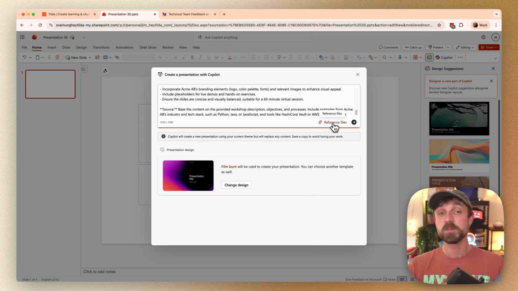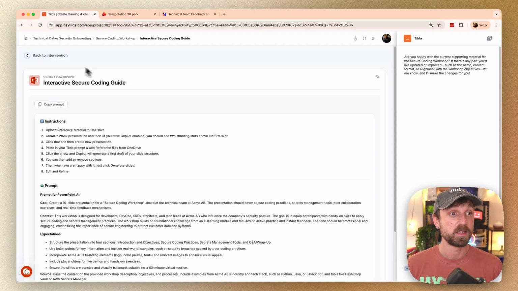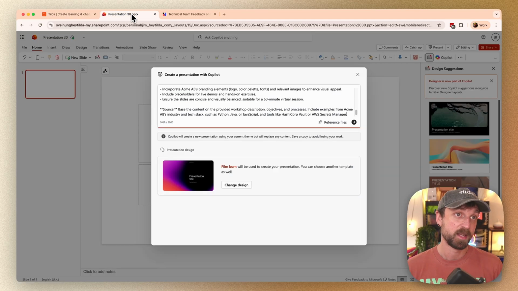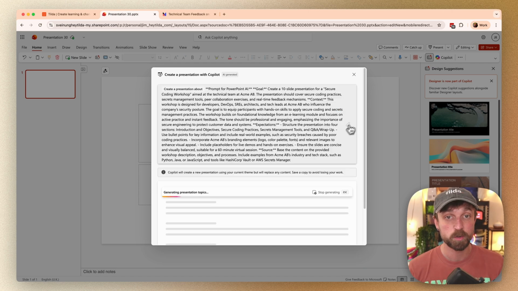I can also upload reference files here. So if you've got any old PowerPoints that you need to bring in, or I could maybe export this design detail here, bring it in. What you do is upload it to OneDrive and then you just reference it here. I'm going to carry on, get this running. I'll come back to it in a few minutes.